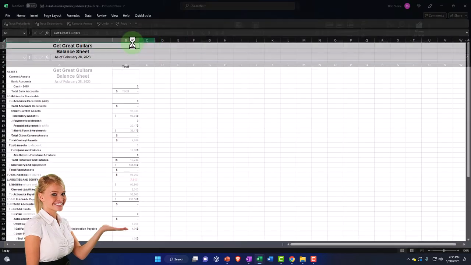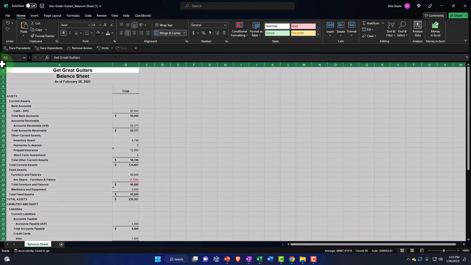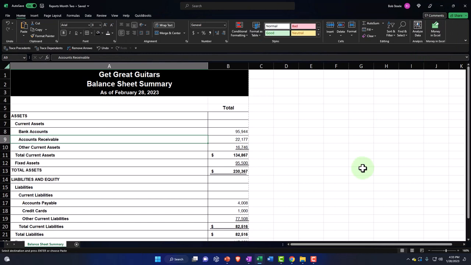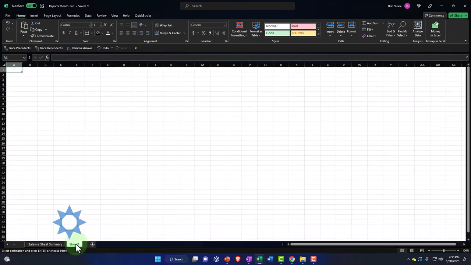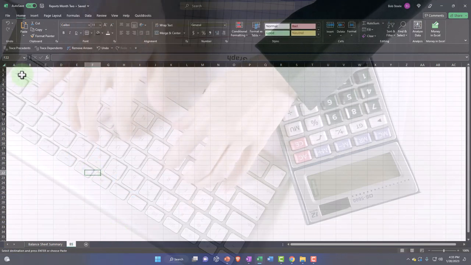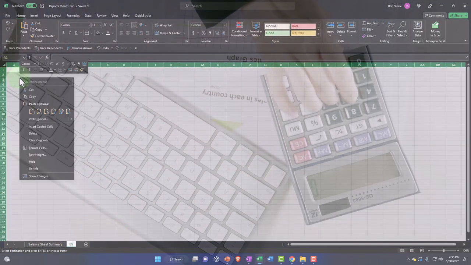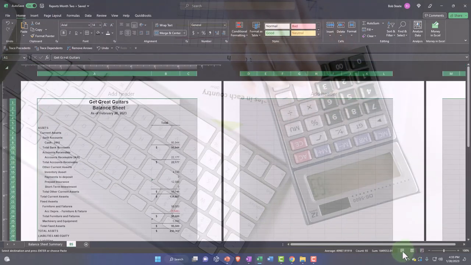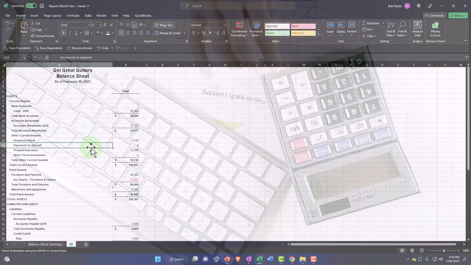I'm gonna just go boom, put my cursor in the triangle, Control C or right click and copy. And then I'm gonna go into this one and add a new tab. And I'm just gonna double click on the tab, call it balance sheet BS, put it in B1 or select the whole sheet, right click and paste it. Then I'm gonna go to the layout and back to the first tab so I can see what happened.